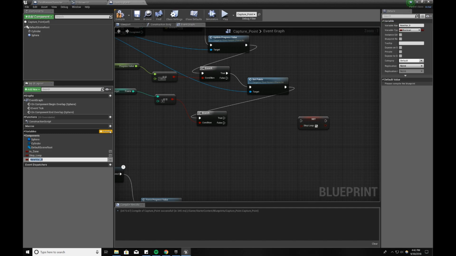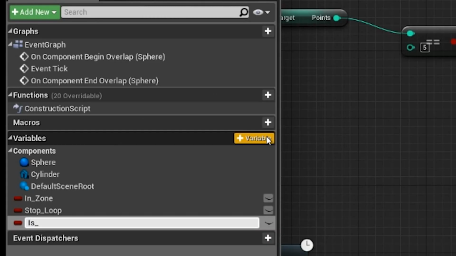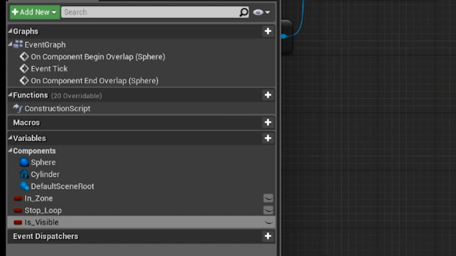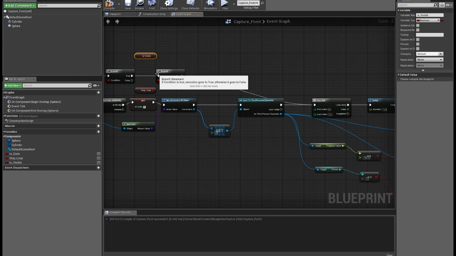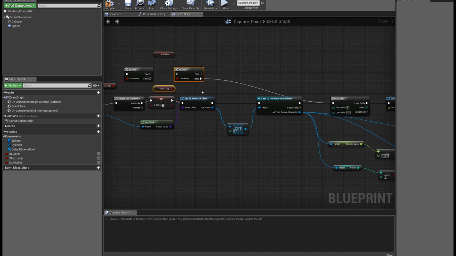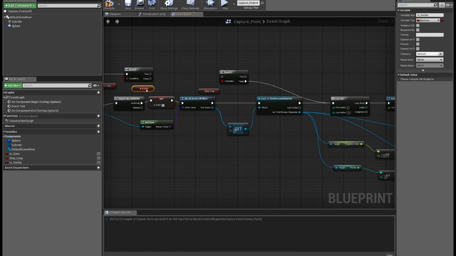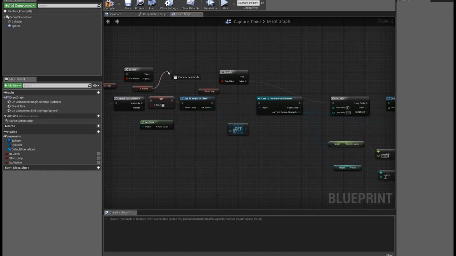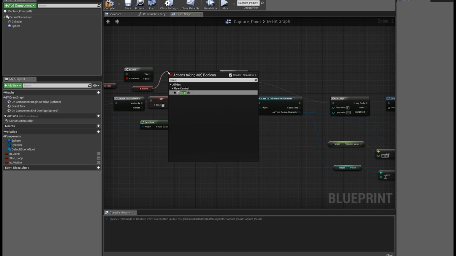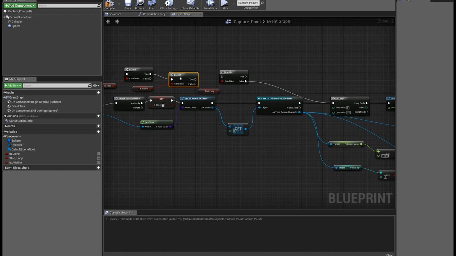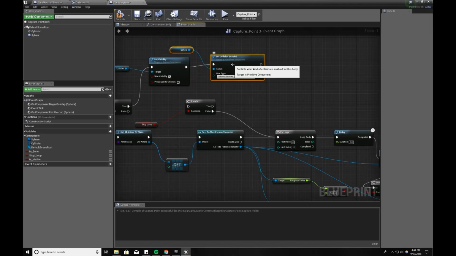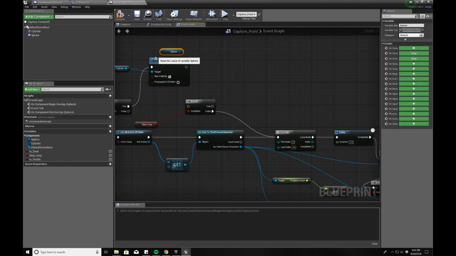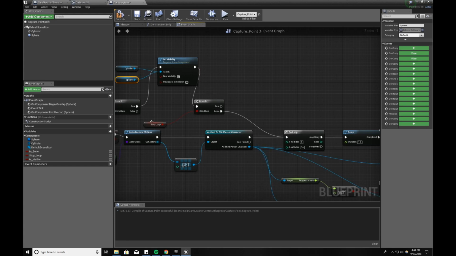We'll call it is visible. And we're going to go up here. I'm going to get is visible. Break this link here. Is visible, sorry. Branch. So in zone is true, is visible is true, and stop loop is false. Or sorry, we don't need to do that. We need to just set the visibility, and then go here, and then stop loop should be false.